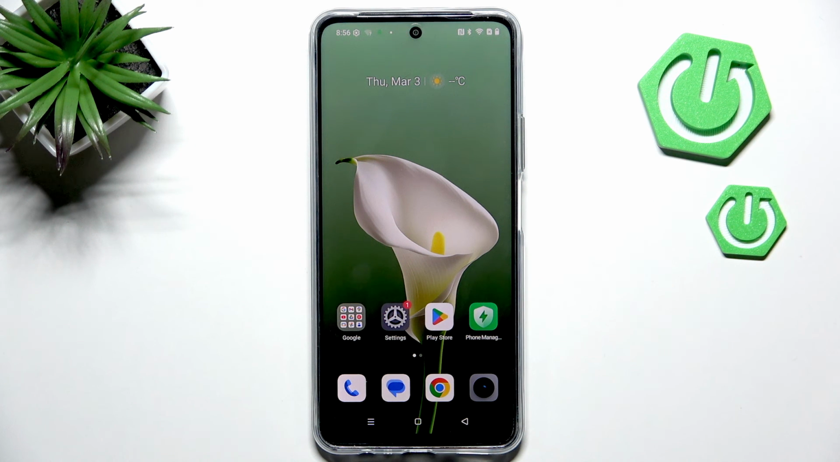Hi everyone, in front of me I've got REALME C71 and let me share with you how to change the keyboard language on this device.